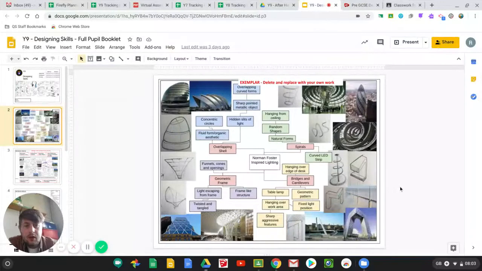Right, so let's get started with this project. The first thing we want to do is think about a task analysis. Now, a task analysis or a mind map or an exploration or a context exploration is how we would start any design project. There's really no way of getting around it, because it's the way that you can explore and write down all of your ideas, thoughts, influences, inspiration, in this case from Norman Foster.